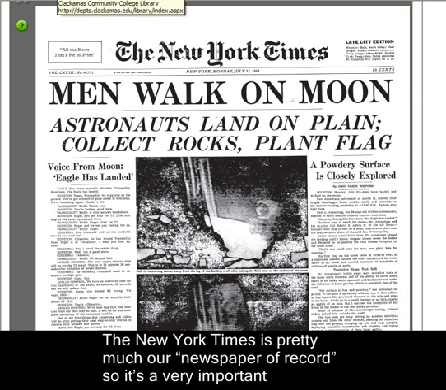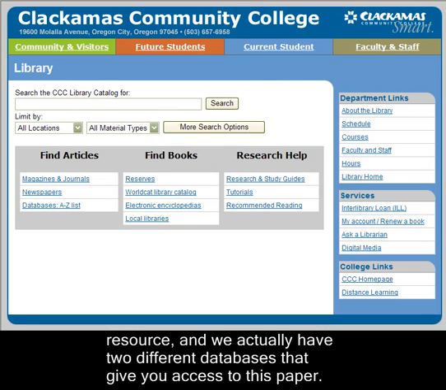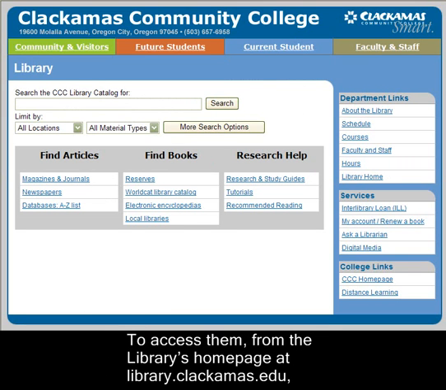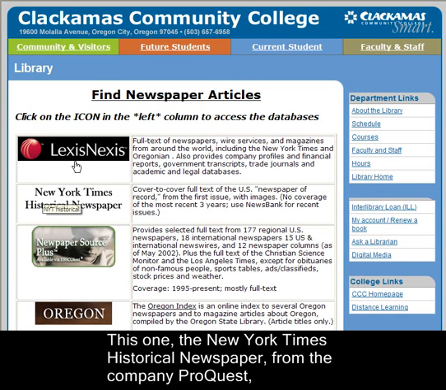The New York Times is pretty much our newspaper of record, so it's a very important resource, and we actually have two different databases that give you access to this paper. To access them from the library's homepage at library.clackamas.edu, look under the Find Articles section and choose Newspapers.